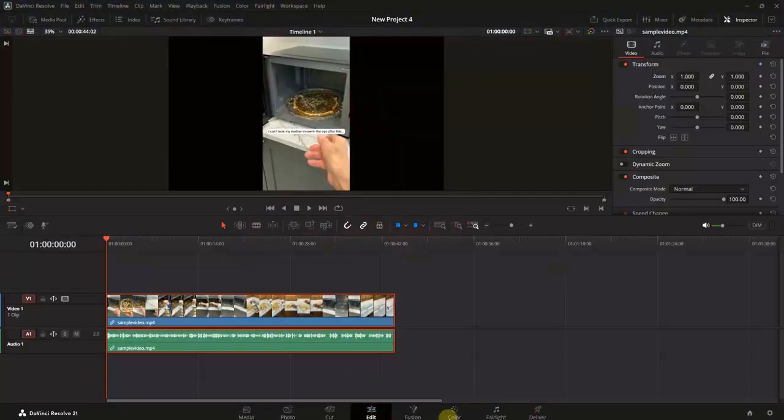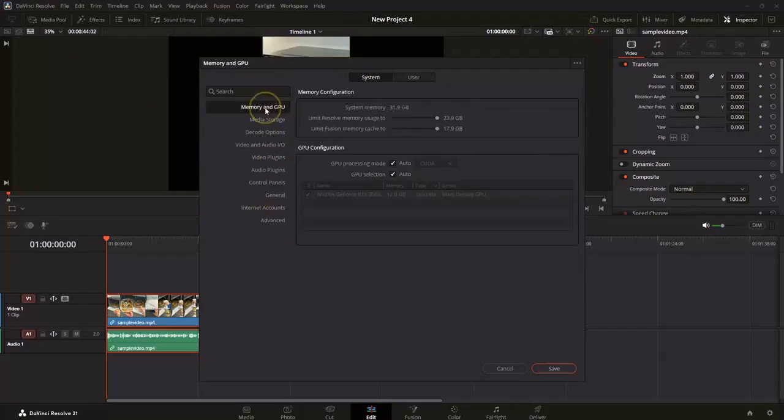First, open DaVinci Resolve on your desktop and go to the Preferences menu. You can find this by clicking on DaVinci Resolve in the top left corner and selecting Preferences from the dropdown. Once you're in the Preferences window, switch to the Memory and GPU tab.